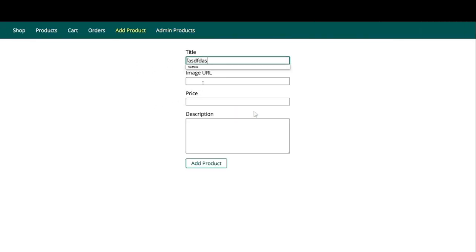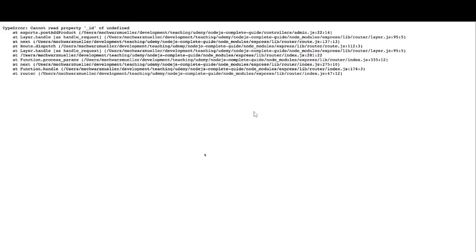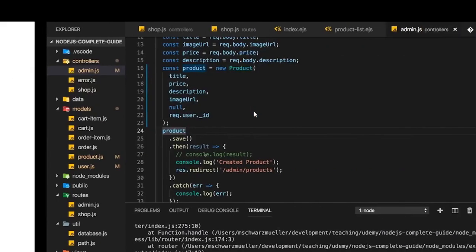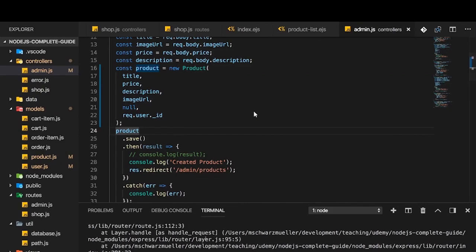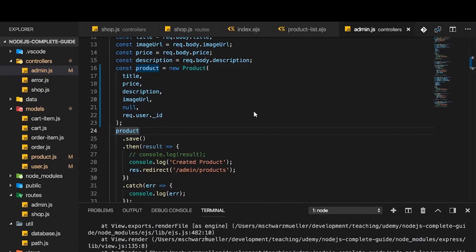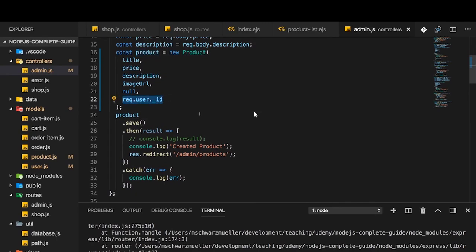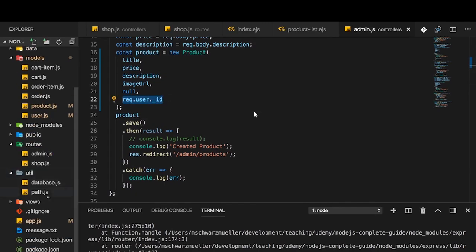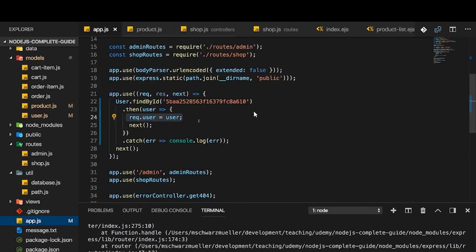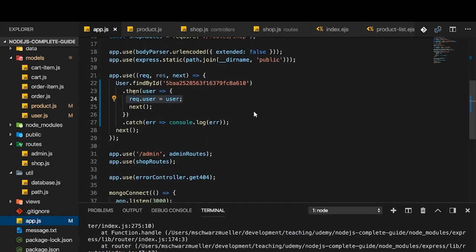Let me first of all delete that old product, and then let's quickly add a new product here. And I get an error that I can't read property ID of undefined, and this should be coming from inside our admin.js file here when I try to access my user underscore ID. So something seems to be going wrong here. I'm storing the request user here though.